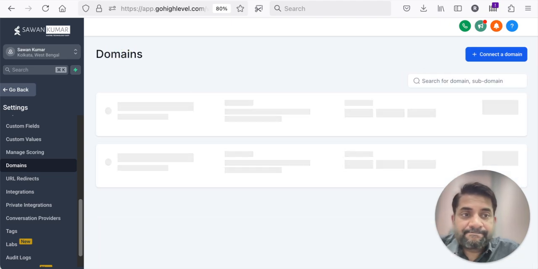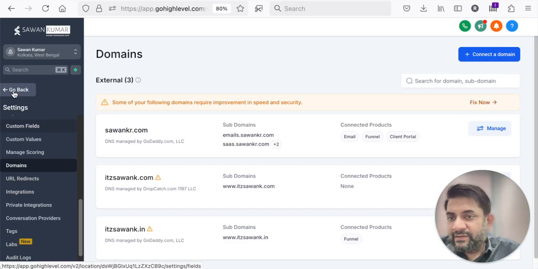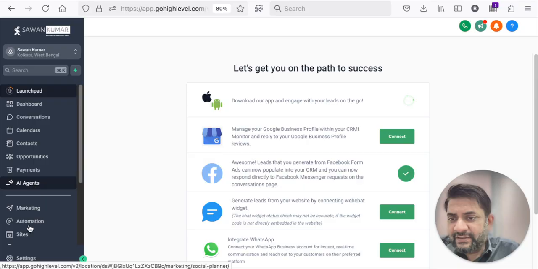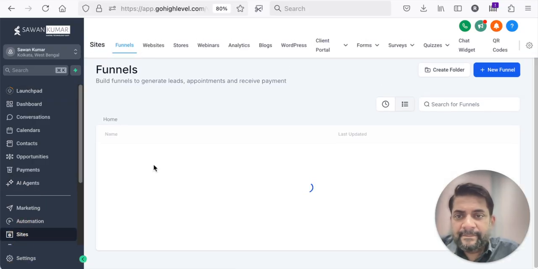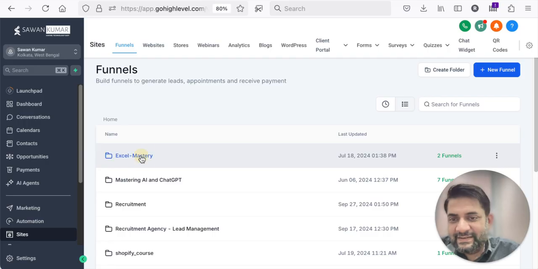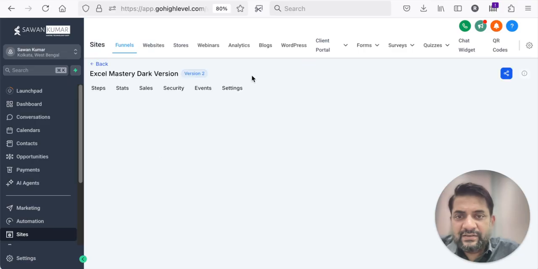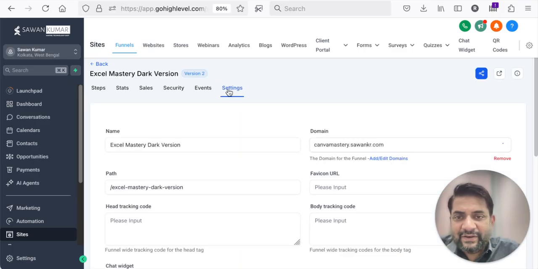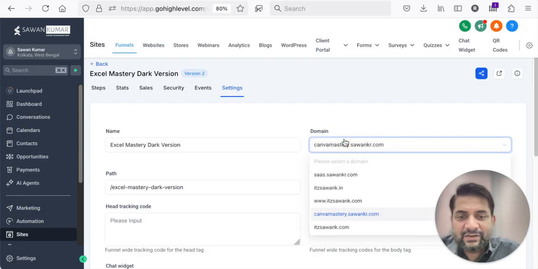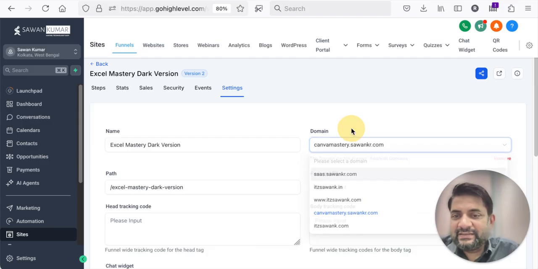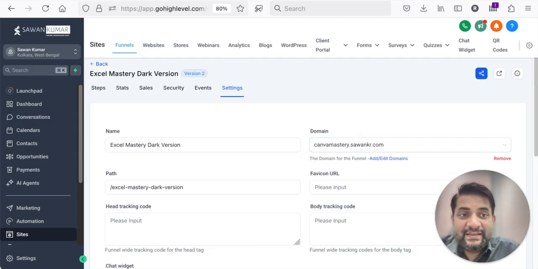Once this is done, you can simply go to your funnels or your websites. You can go inside the funnel, click on settings, and you'll find the option to select the domain that you have just added. That would appear over here, and you can simply add this domain right here. That's how easy it is to add a domain.